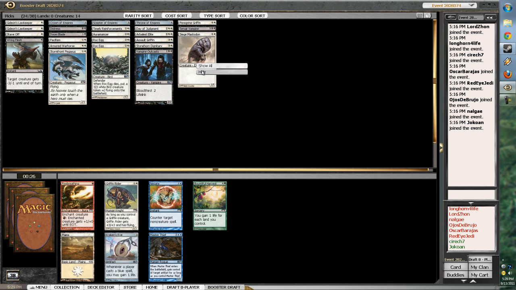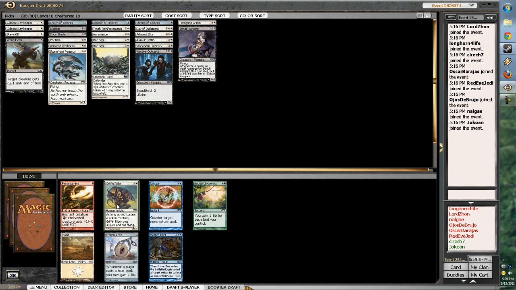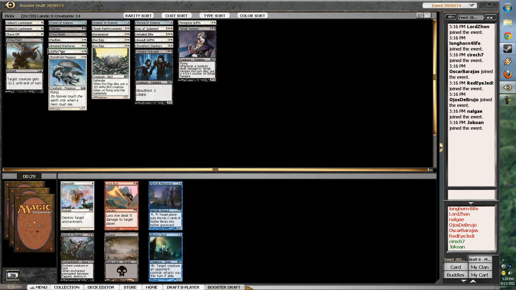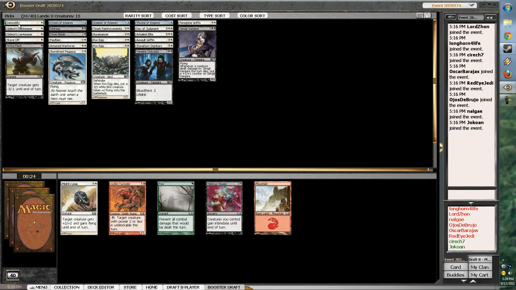Might even probably hide a Siege Mastodon. We don't really need him at this point. We don't have enough Griffins for Griffin Rider, but go ahead and pick them up. Pick up a Demystify here for the sideboard. Destroying enchantments is good if you're playing against white or green.